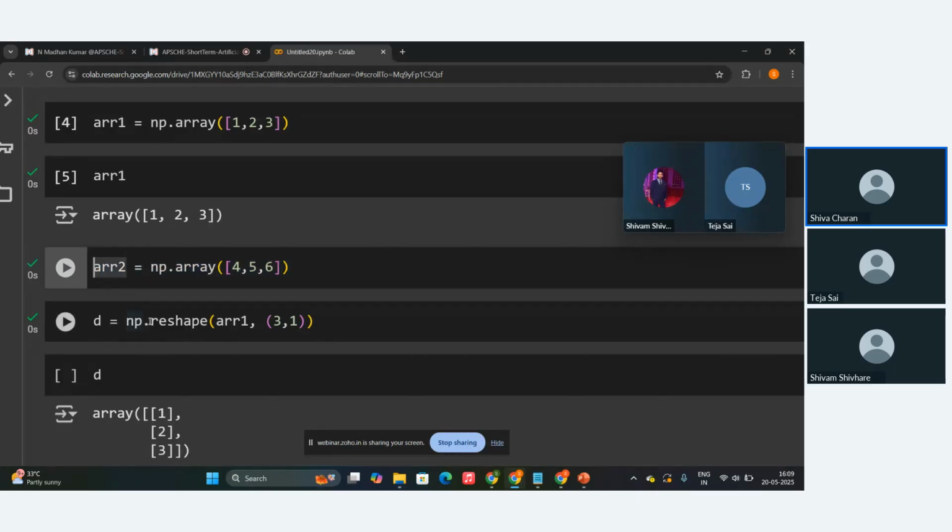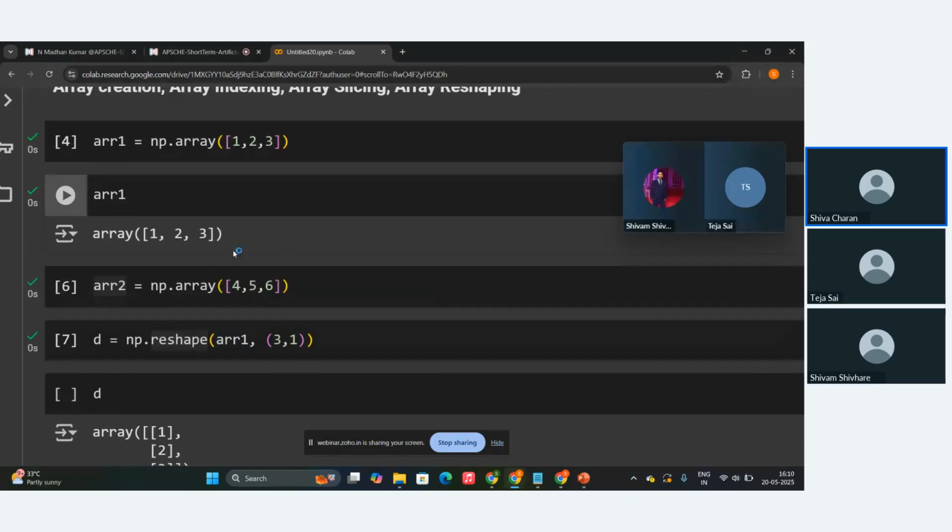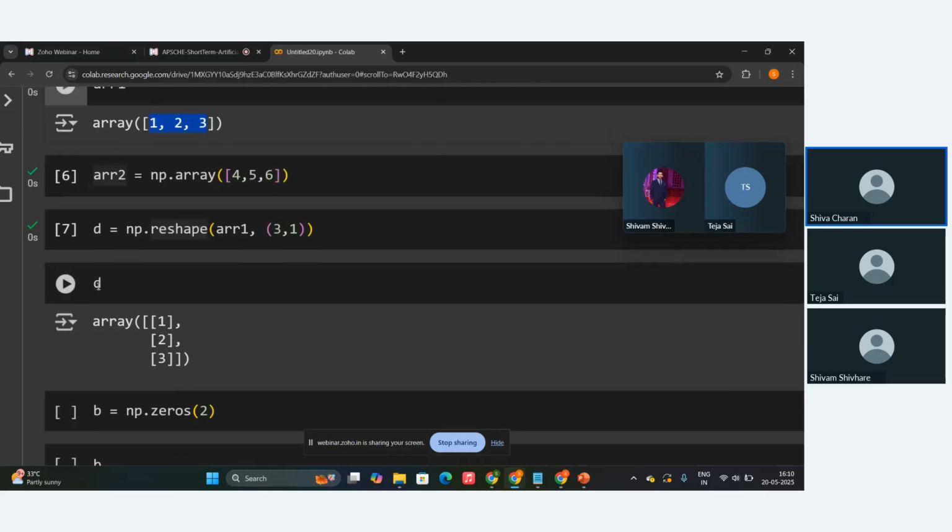But I want to reshape my array 1. How is my array 1 previously? One row, 3 columns: 1, 2, 3. Now I want to reshape my array 1 into 3 rows, 1 column. So how did it go? 1, 2, 3, in 3 rows, 1 column, all the values in one single column. That is how I can reshape my array.